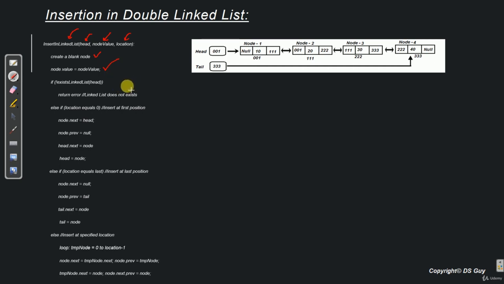Once that is done, we check that if the linked list does not exist, in that case we simply return an error saying that the linked list does not exist and hence we cannot insert a new node. In case the linked list exists, we go to this else if block. Here we check a condition: if location equals 0, that means we want to insert the new node at the first position.